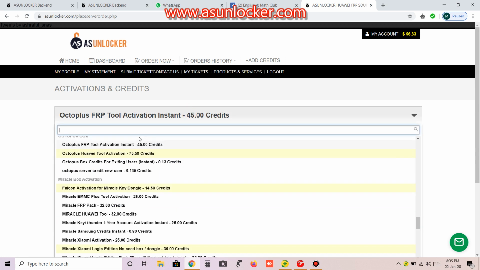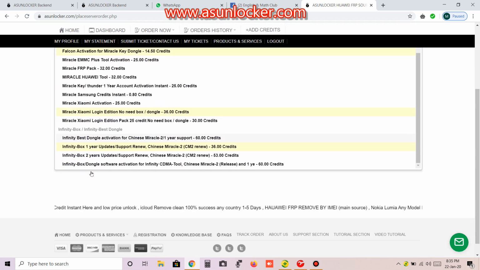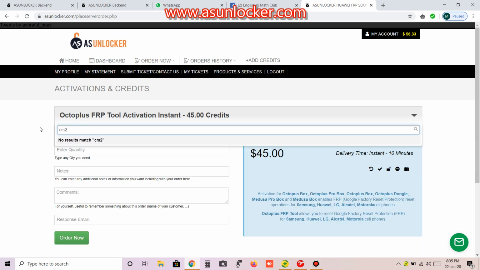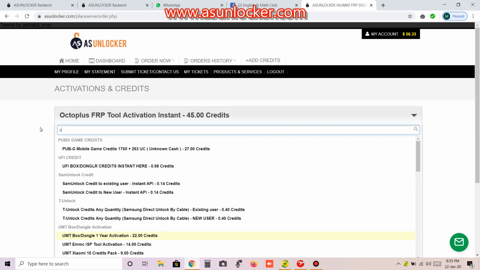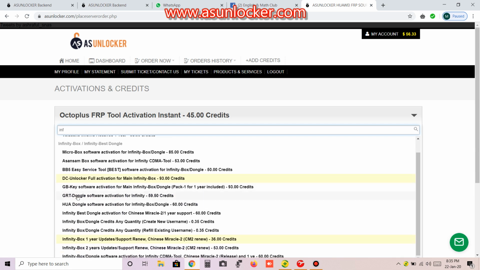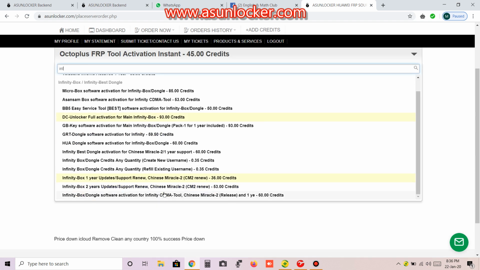If you need any other service, you can see all Miracle services here too. If you want activation for CM2, type CM2. Infinity Chinese Miracle 2. You can see all the Infinity services here, Infinity Chinese Miracle 2, 1 year support, 2 year support. Best dongle activation, CM2 renew. It is the CM2 renew service, 1 year and 2 year. You can see it here.